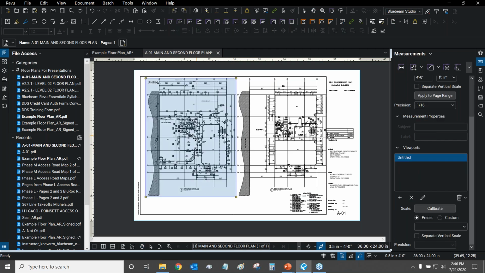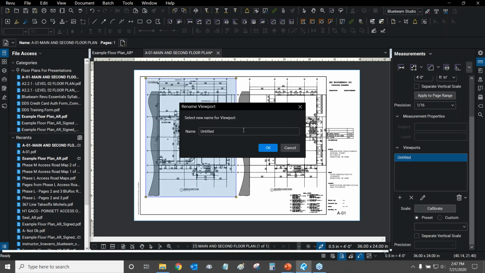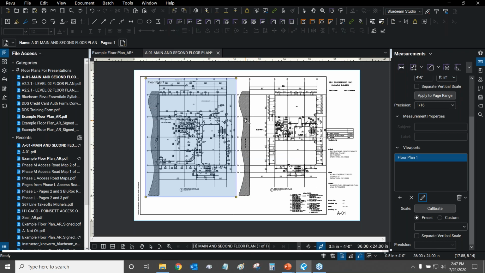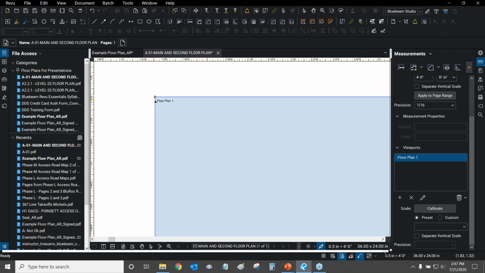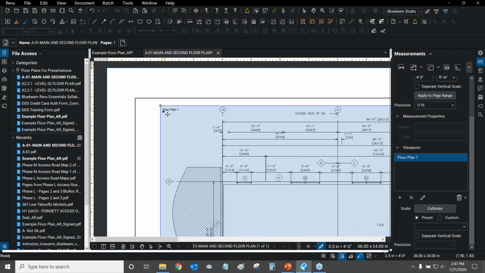And let's say that I really like this one. This one's great. I'm going to give it a name. So I can rename the viewport. I can call it floor plan 1 and click on OK. And there we go. Now we can see floor plan 1 instead of untitled right here in the upper right. You'll notice the text continues to resize itself as you zoom in on it.